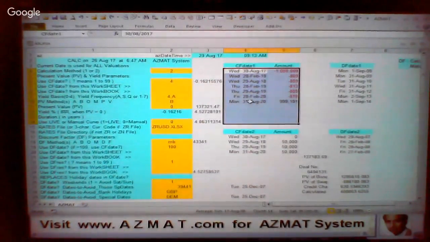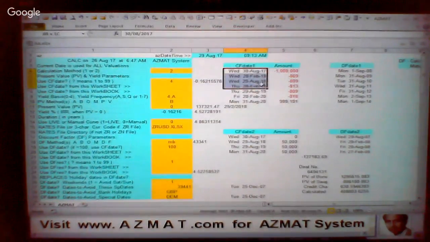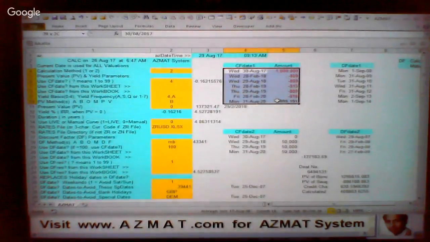There's no date here. Or if there was a date which was not valid, for example, if I put in here 29th of February, and let's say 2018, see what happens. The date stays there because 2018 is not a leap year, and 29th of February 2018 is not a valid date. So AZMAT System will take the cash flow date area up there, one row above, so that's fine. Or the discount factor date, it will be that.